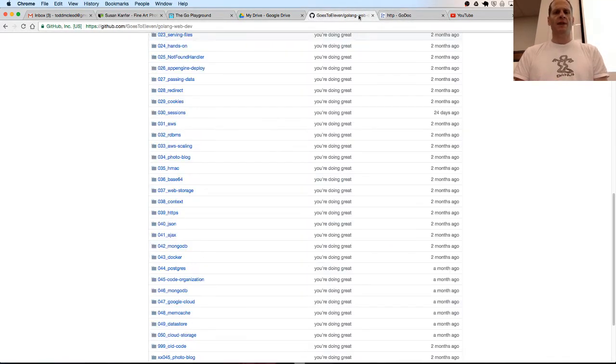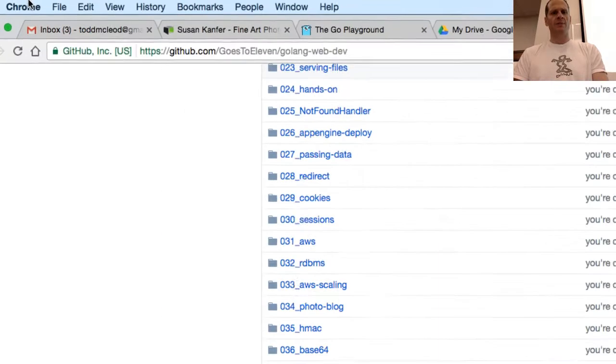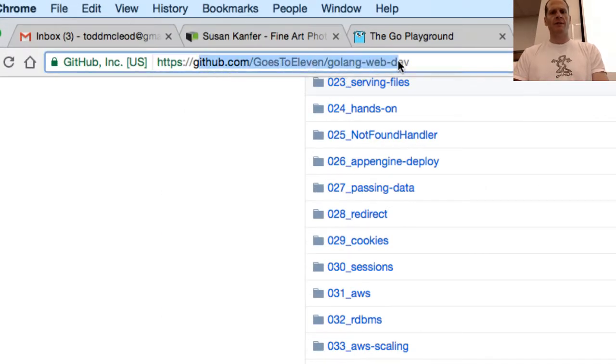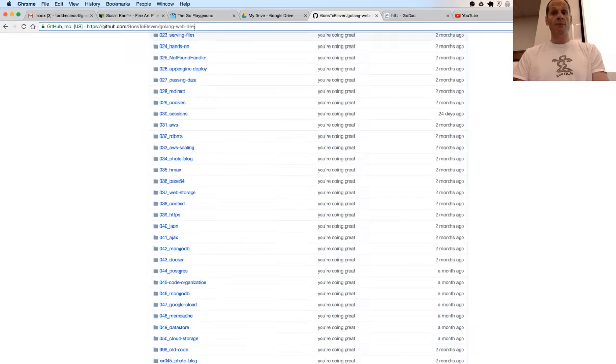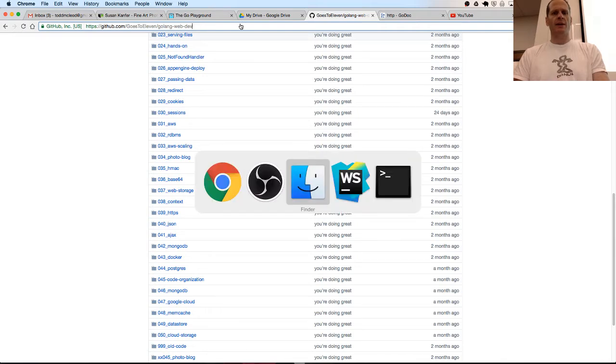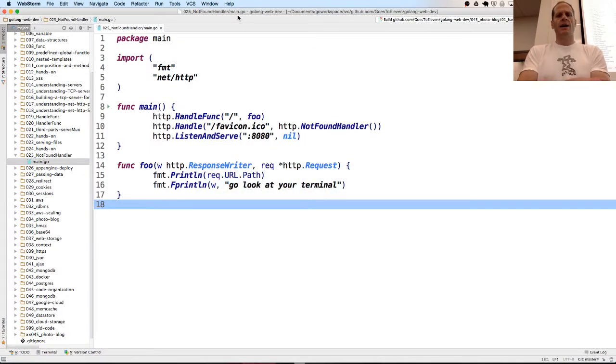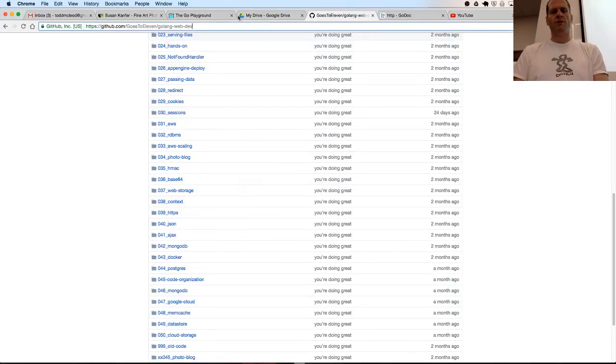We're going to talk about the NotFoundHandler. We're working out of GitHub, goes to 11, Golang web dev. So if you found this on the web, you know where to find the code we're going to be looking at. And the first one here is NotFoundHandler. We talked about status codes in the last video, and the NotFoundHandler is going to return not found for a 404 error.